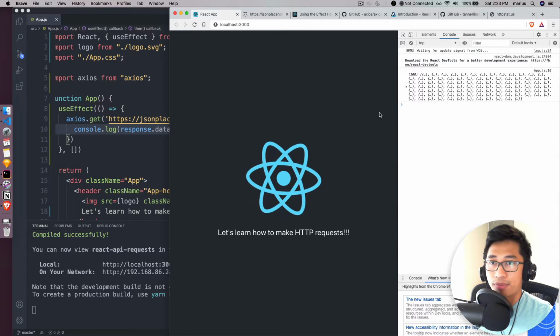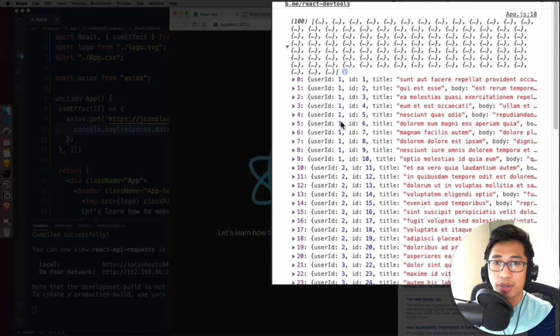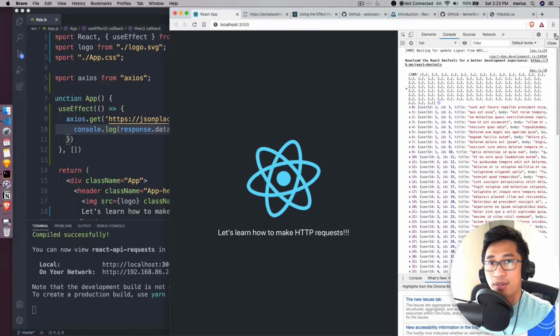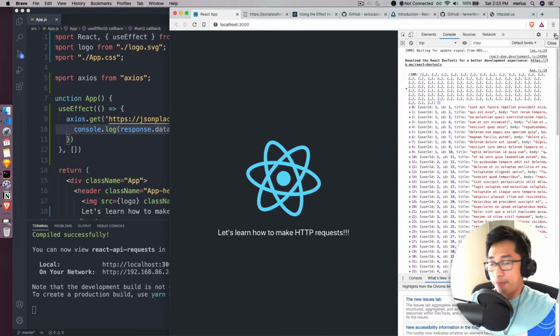As you can see, when I refresh the site, it makes that HTTP GET, and then we get back this array of objects. So that's the basics of it. Not really much more to it. Now there's a couple of things that we can improve here.